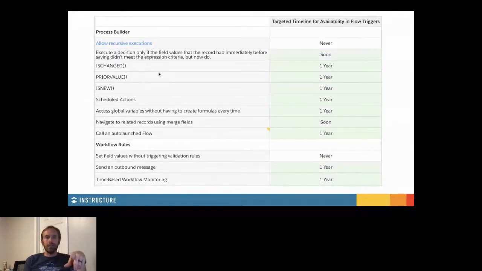Now let me talk a little bit about the workarounds I mentioned. For is new, the workaround is actually really easy. You can just check your record's ID. If your record has no ID, it's new. So that's a pretty simple one to do.